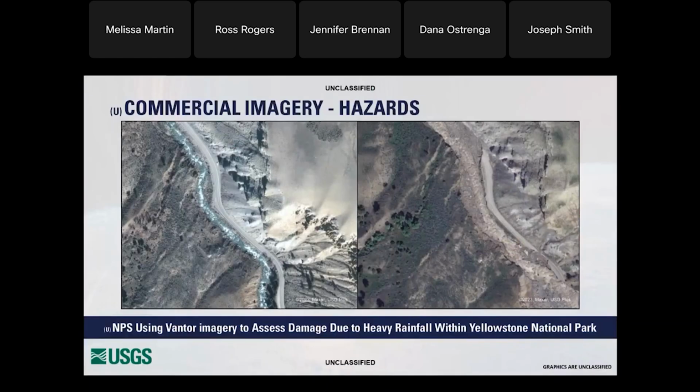following a heavy rainfall in Yellowstone National Park. On the left, you see the pre-event, and then on the right, you see the post-event collection, where the flood and debris flows washed out a section of the road.